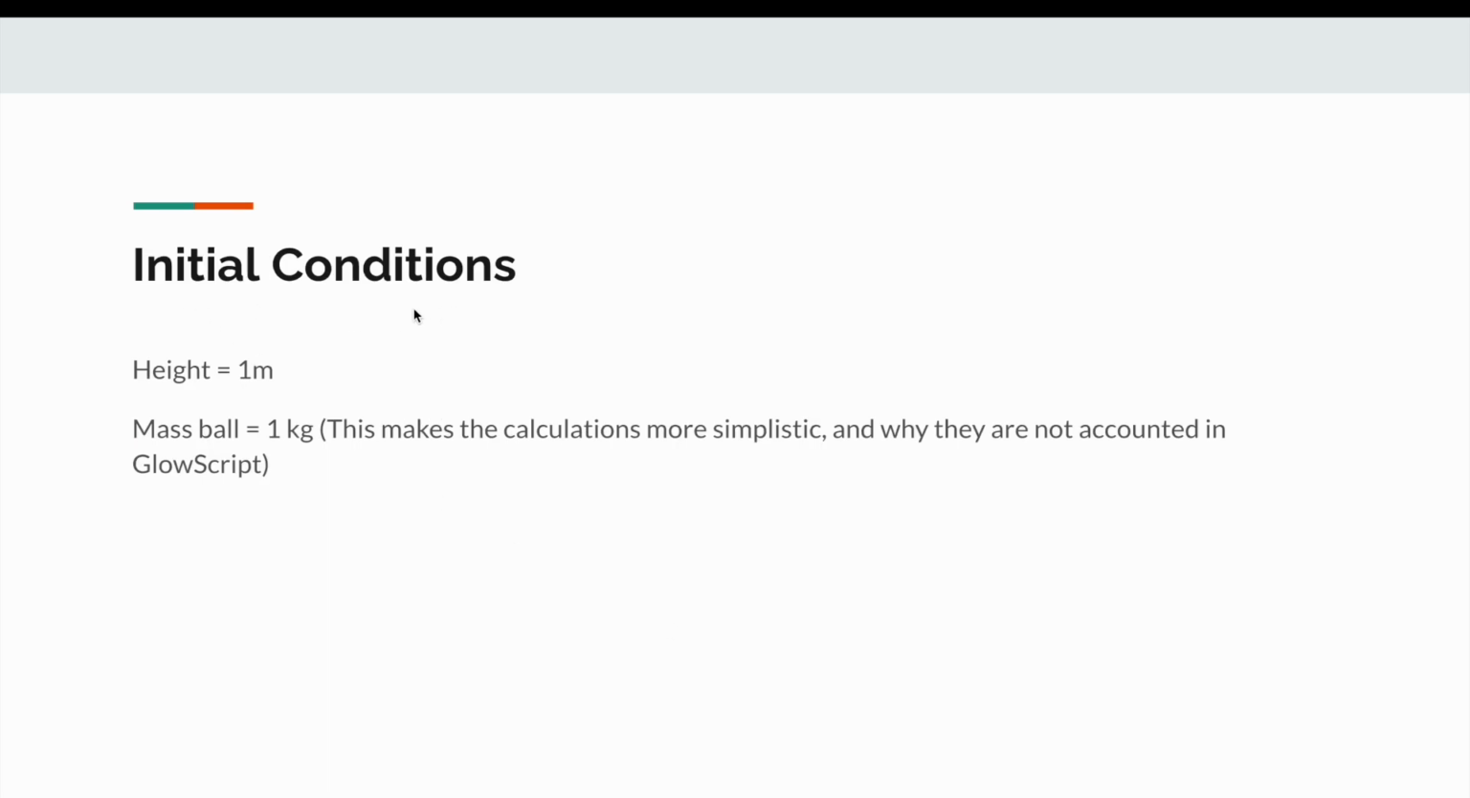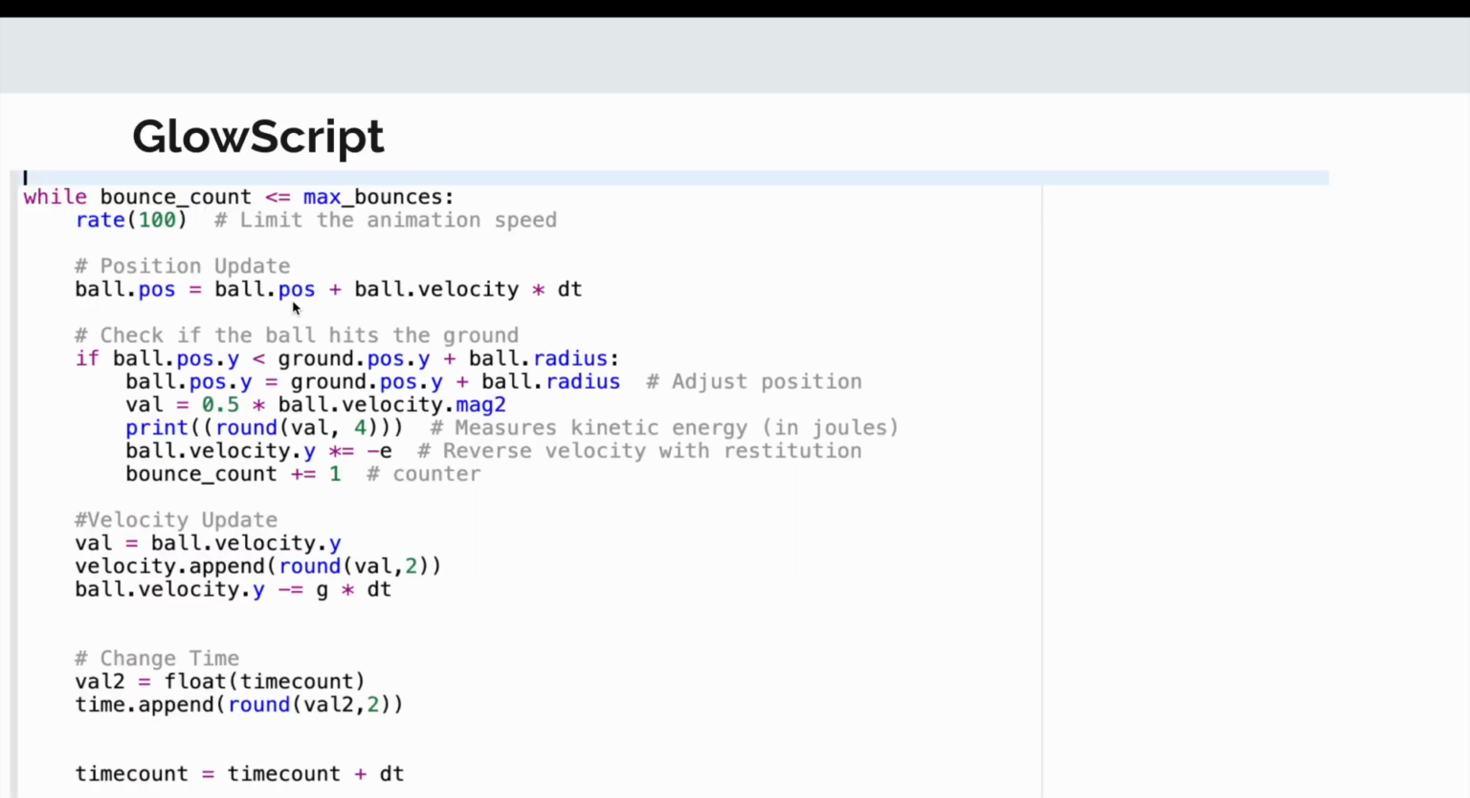So here are my initial conditions. For starters, the height of the drop is 1 meter, and the mass of the ball is going to be 1 kilogram. And this is important because it really made my calculations more simplistic, and this is mainly just for GlowScript. So for my GlowScript code, my first step is to have a while loop.